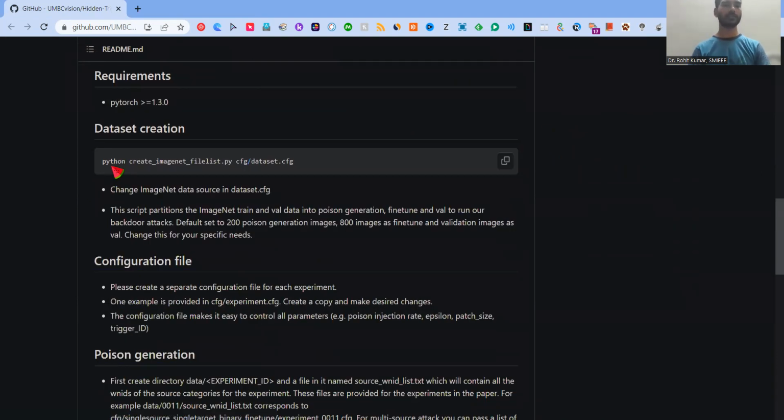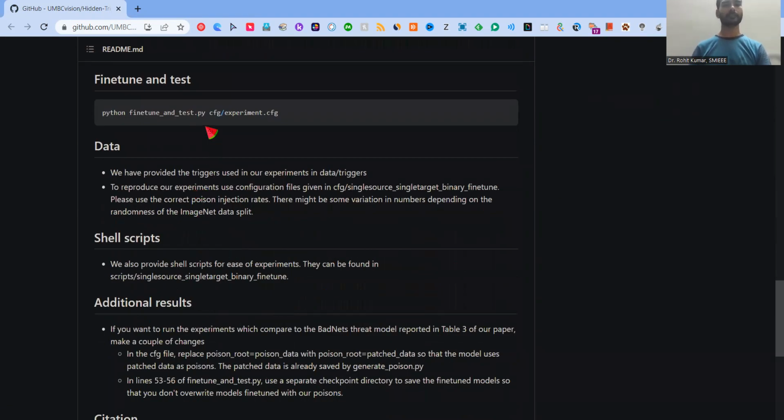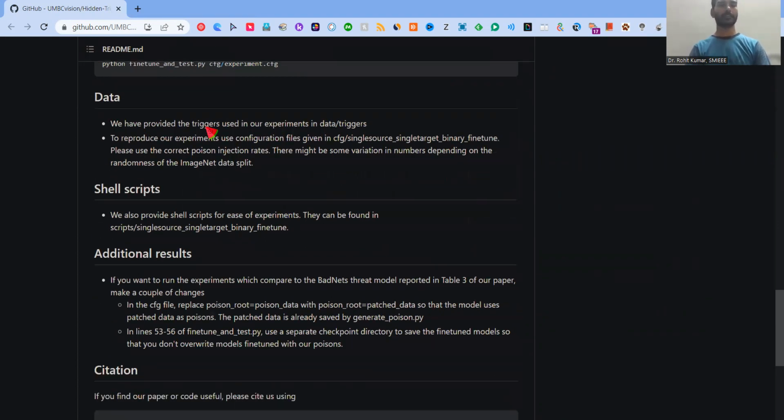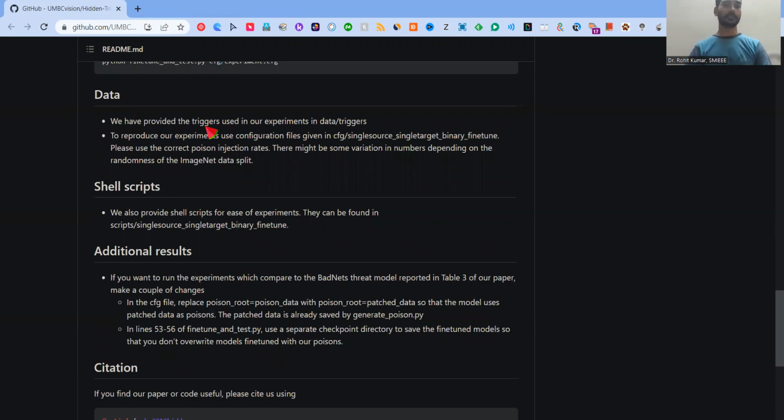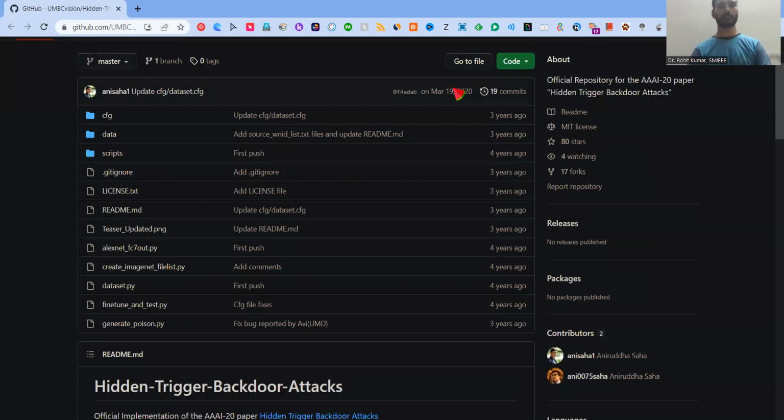Then the prerequisites or the data creation information, the configuration files, the poison generation, then the fine tuning of the specific repository and the testing related information, then the shell scripts and all sorts of related additional details they have discussed over here. Finally, they have given the citation information, which is quite important to cite the work.